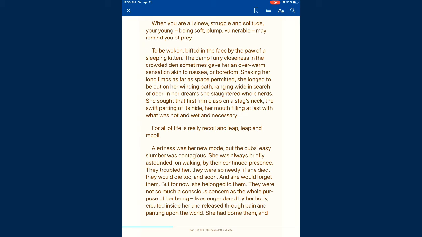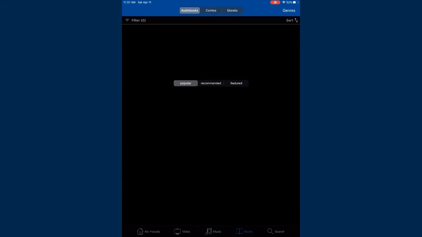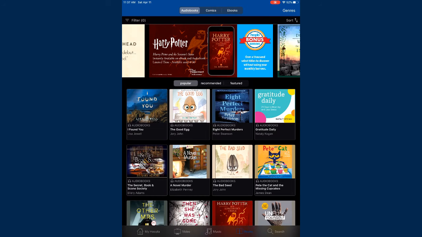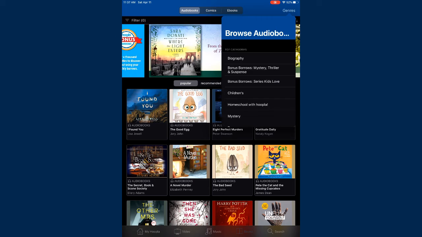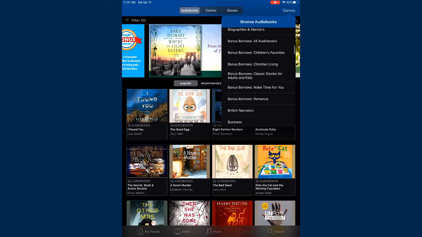Okay, so we're going to get out of this book. I'm going to press the little X right there, and that brings us back to our borrowed page. So again, what we did is we went down to the bottom of the page. There's a toolbar there. I tapped on books. And then we did a genre search up at the top. And I chose bonus borrows because they're free.